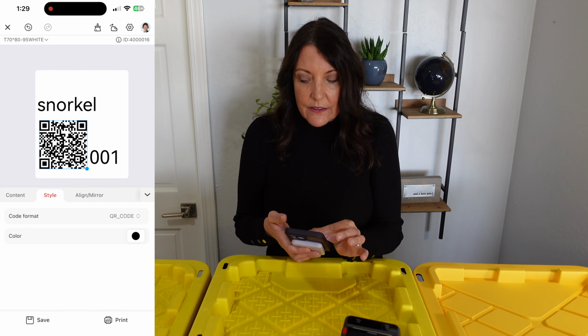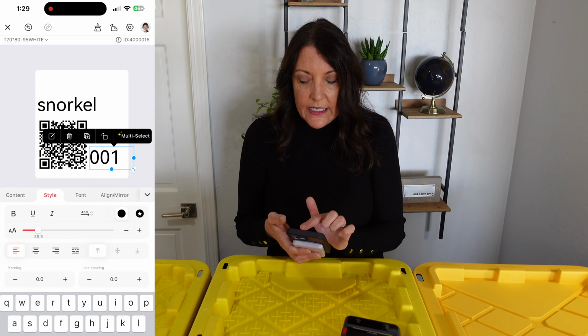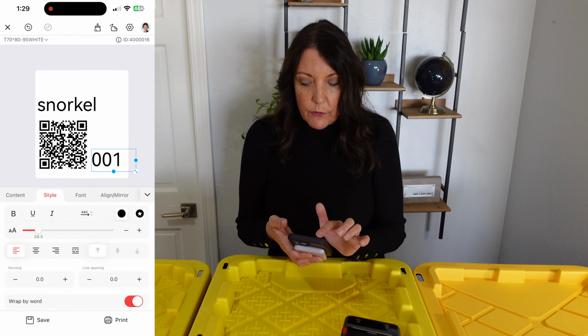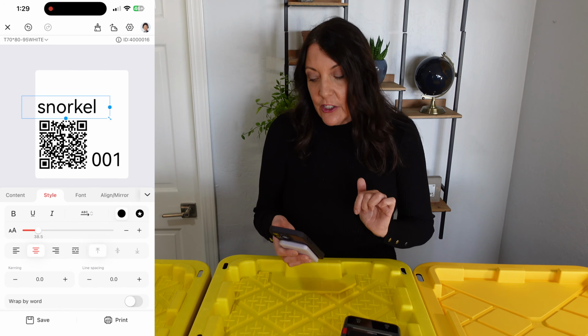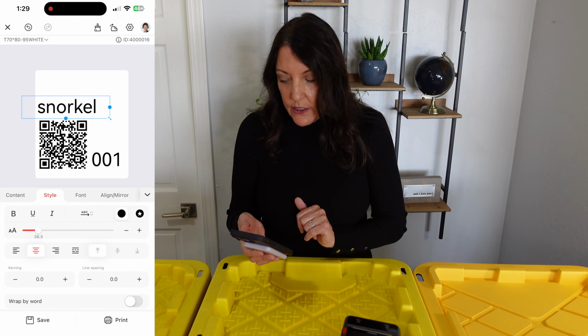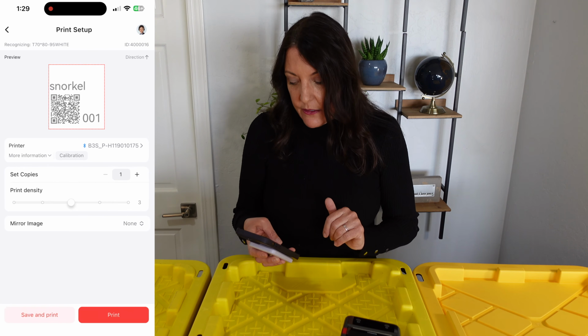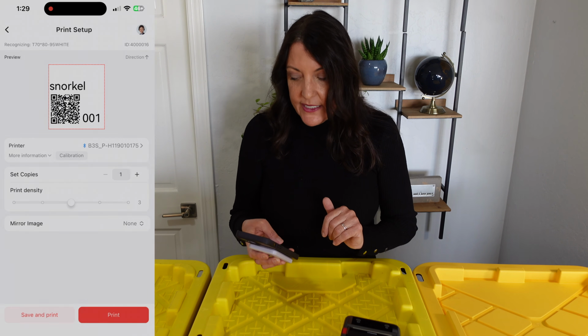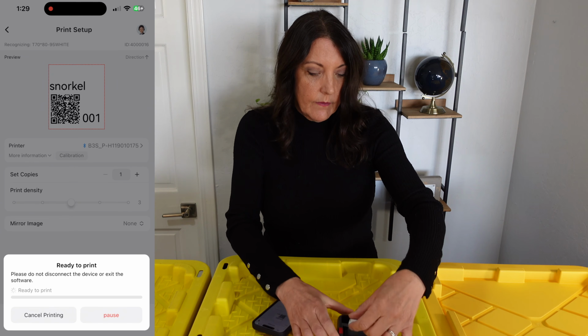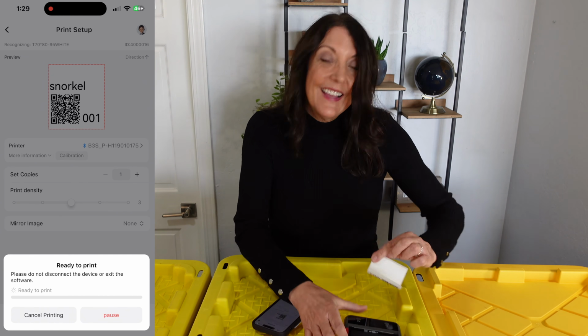So now this is a custom QR code that when you scan it, it's going to take you there. I'm going to show you. We'll show you how to do that. Okay, so that's how I want the label to look. And again, you can make it super fancy. I don't, so I'm going to hit print, and I'm going to hit print again. Okay, so now I have this label for this bin. It says snorkel, it says bin 001, but I don't really know what's inside it.